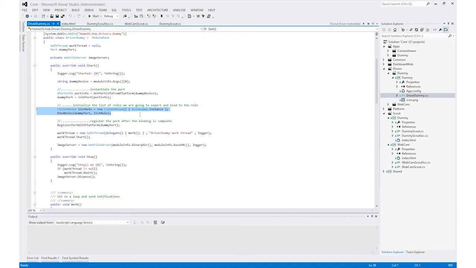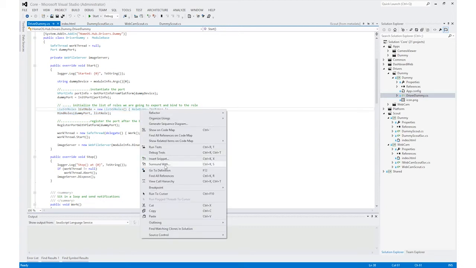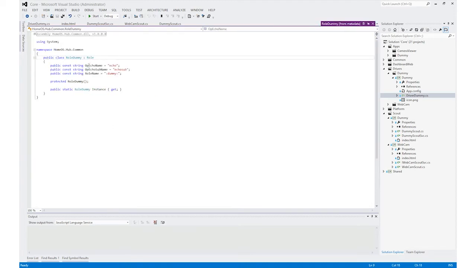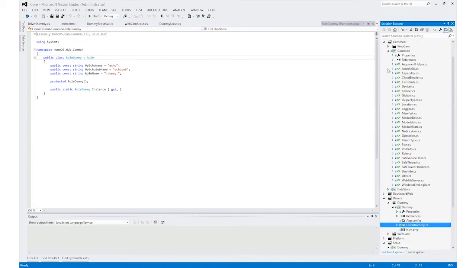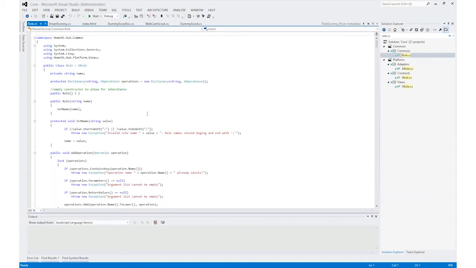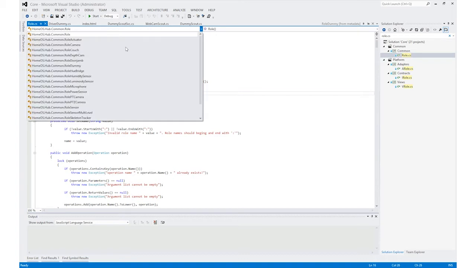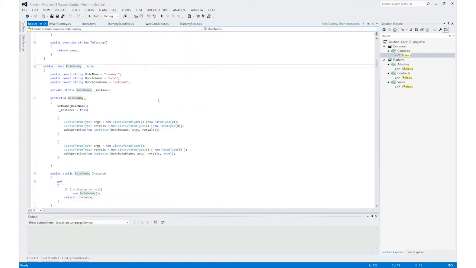So if we quickly go to role dummy, this is the metadata file, because what we have is references to binaries and not source. So let me actually go to role.cs, which is under common. There are a bunch of roles already defined, but let's go to role dummy. The role name is dummy, and it has two operations, echo and echo subscription. These are the names, and then these are standard ways to define what the parameters and the return values of each operation would be. So using a similar pattern, you can define your own roles.